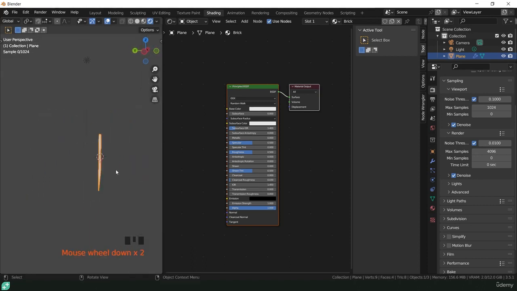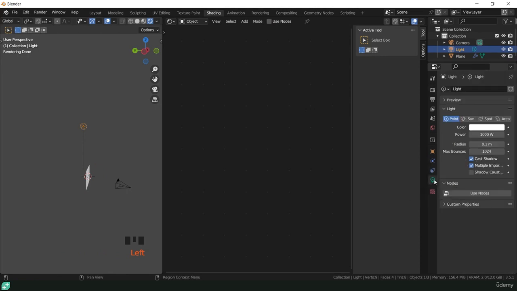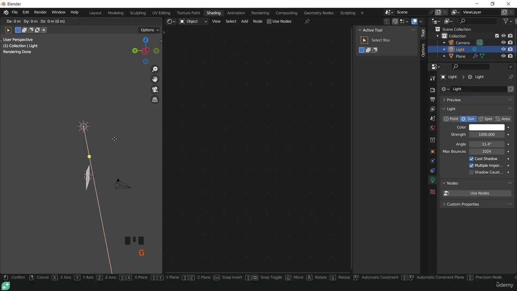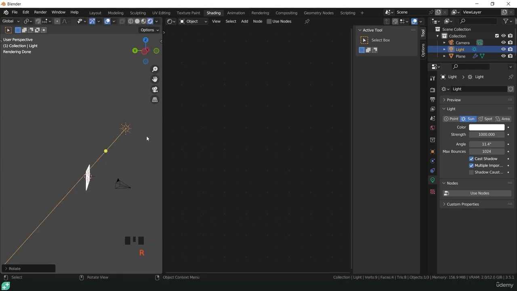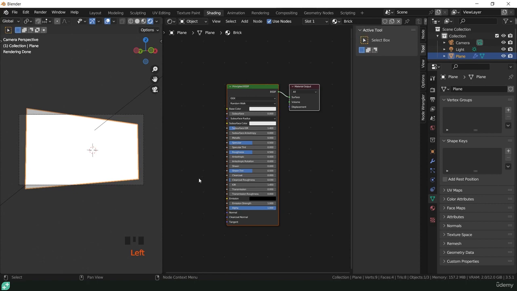Finally, let's just rotate around a little bit. We have a light in the scene. I'm going to select that light, go to the light settings, change this to a sun, and I'm just going to rotate this, hit G to move it a little bit. And I'm going to rotate this in the x-axis. So with our sunlight set up, our camera set up, our plane set up, and our material set up, we basically have our base scene.